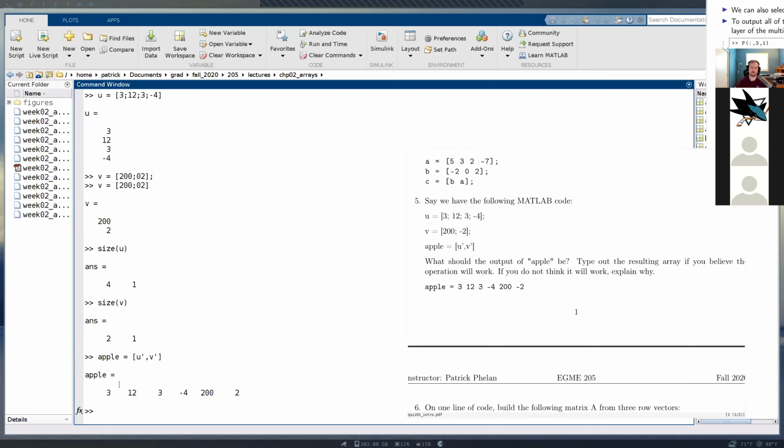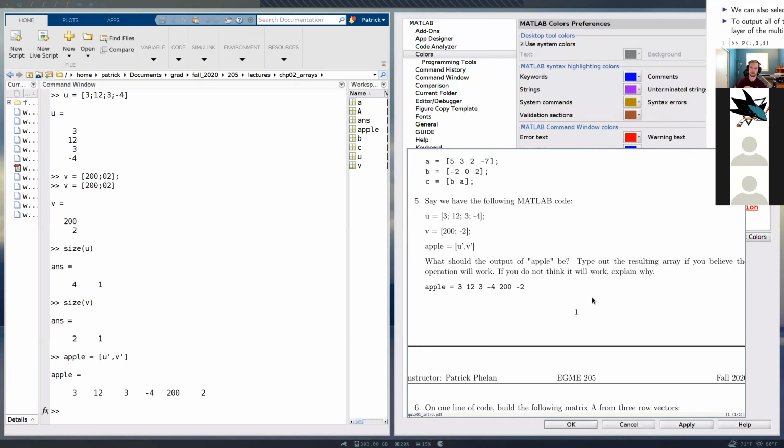then I'm going to get this output here where apple equals 3, 12, 3, negative 4, 200, and negative 2. I should have put a negative 2 for the vector V, so I just forgot that. But again, because we're transposing those column arrays, then we're making one new row array or row vector, and this operation is going to work for us.